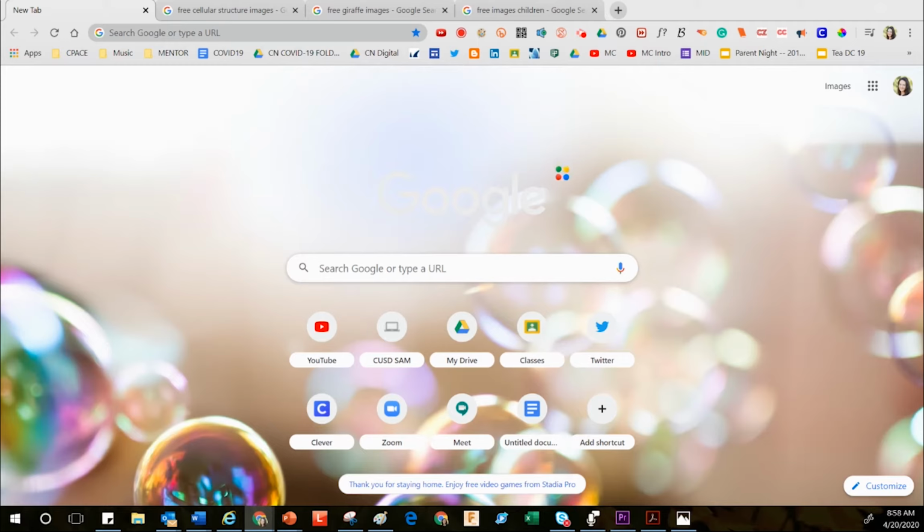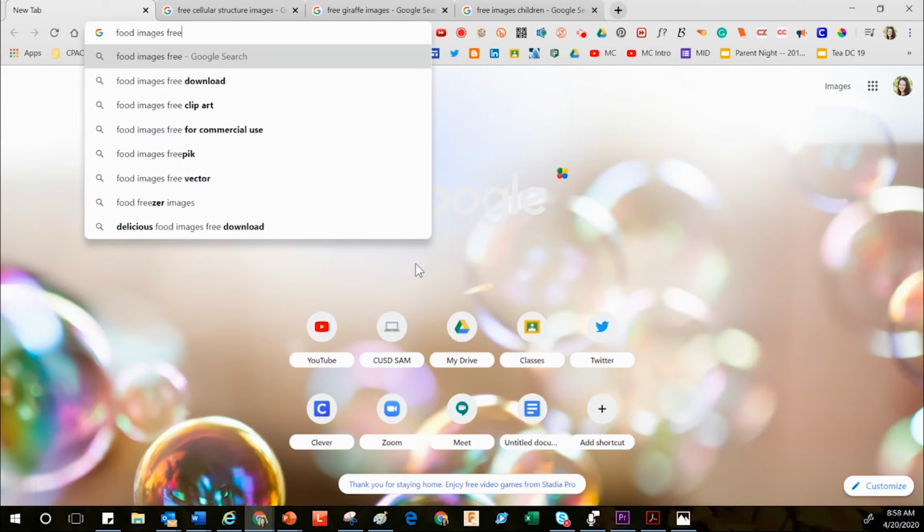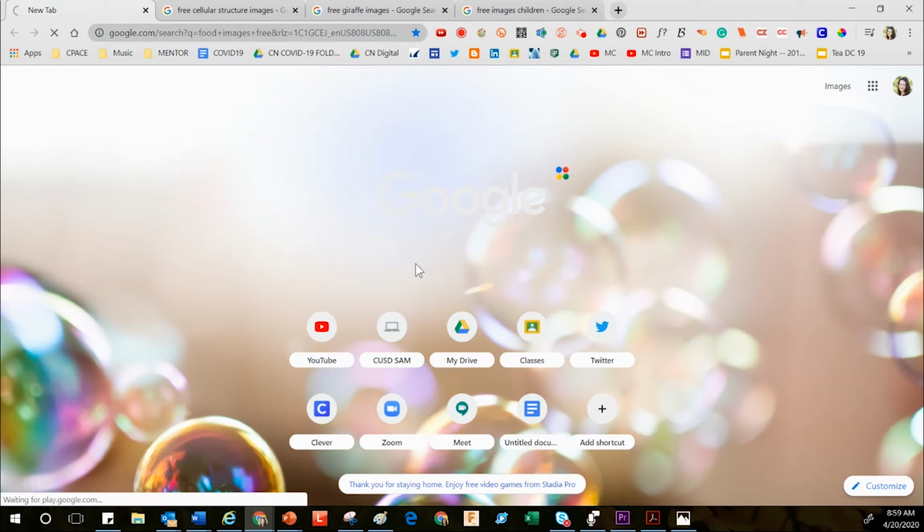Right now I am inside Google Chrome, and my first recommendation to you is to come up to your Omnibar or to your search box right here and then search for whatever type of image you're looking for, but include the word free. So if you want food images that are free, that you have permission to download and use, then make sure that you include the word free in there. Otherwise, you're not going to come up with images that are free.